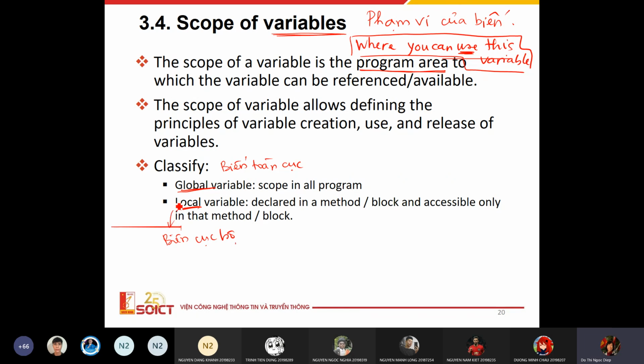There are two types of variable in programming generally: the global variable and the local variable. In Java, maybe we don't have the global variable. Most of the variables in Java are declared in a class or in a method, and they are local variables.